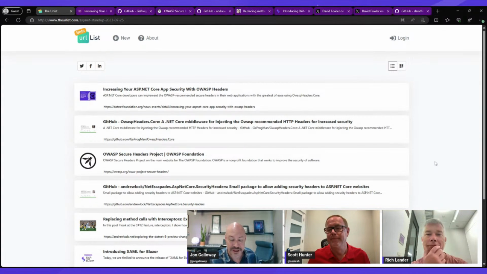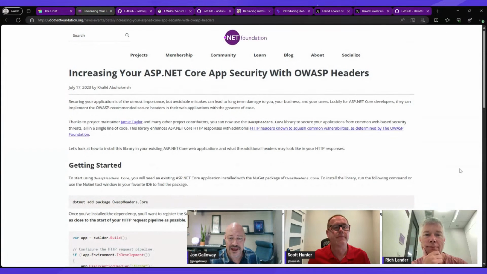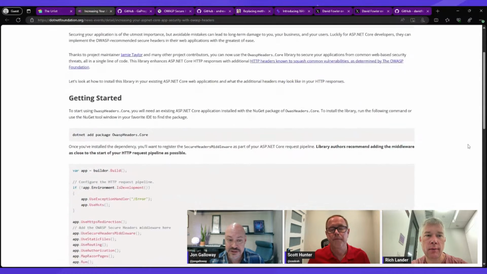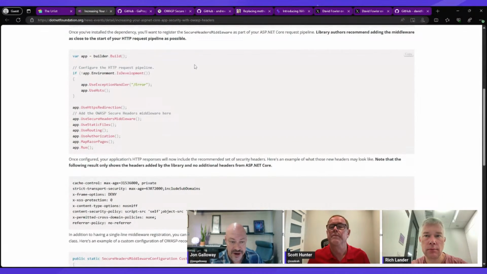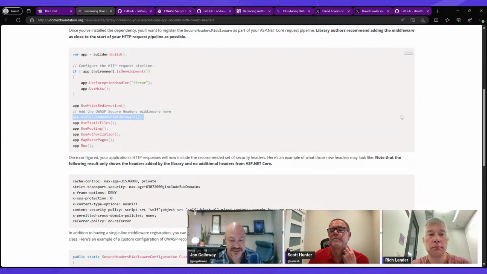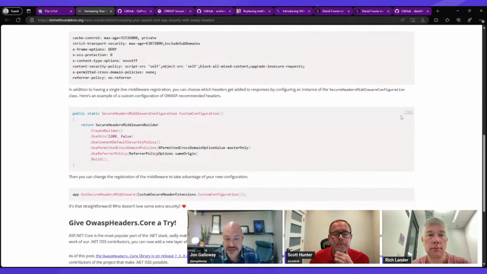Okay, so first of all, this is cool. I noticed the .NET Foundation blog has started doing these open source spotlight posts. This one is going into OWASP headers. Khalid digs through the OWASP headers, a really nice, easy way to, so this is middleware. Here he turns on this use secure headers middleware, and then this adds these HTTP headers.